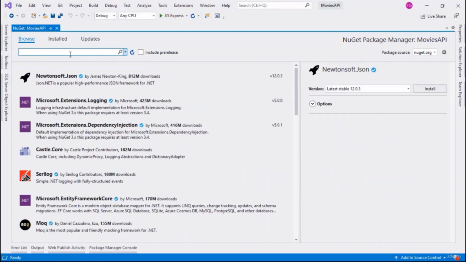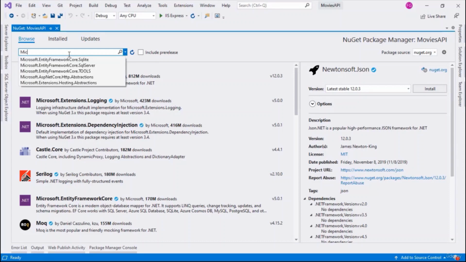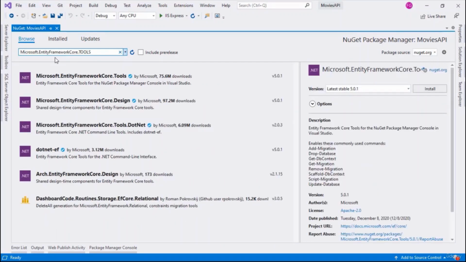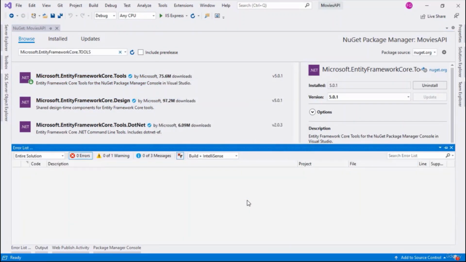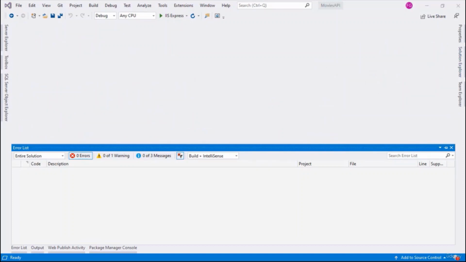Let me delete this because now I want to install another package, which is Microsoft.EntityFrameworkCore.Tools. This one should be installed only if we are working with Visual Studio. If you are working with the .NET CLI, then you don't need this package. But in my case, I will need it. So I will click on install and I'll click on accept. If you are using Visual Studio Code and the .NET CLI, remember to have installed in your machine the Entity Framework Core CLI. So we have this, so we can close this.